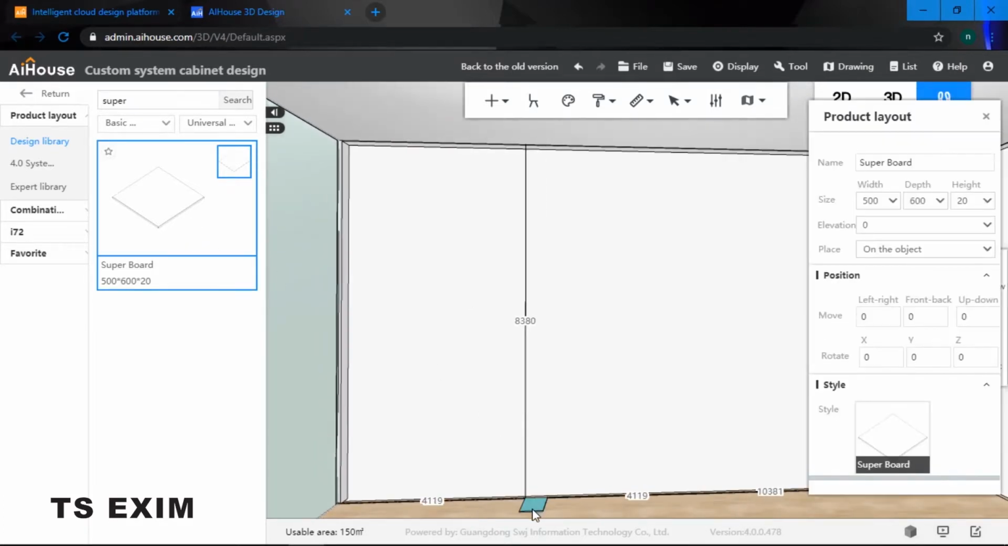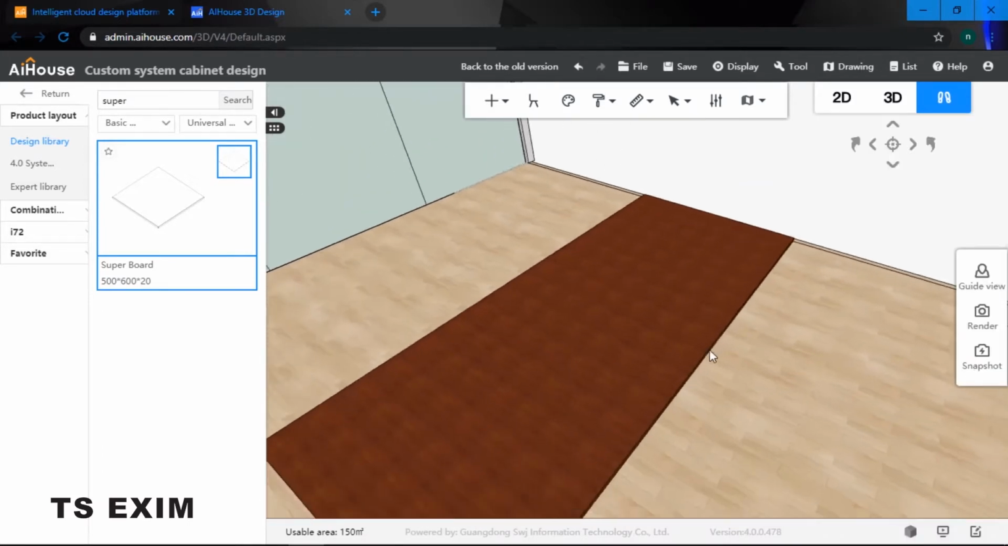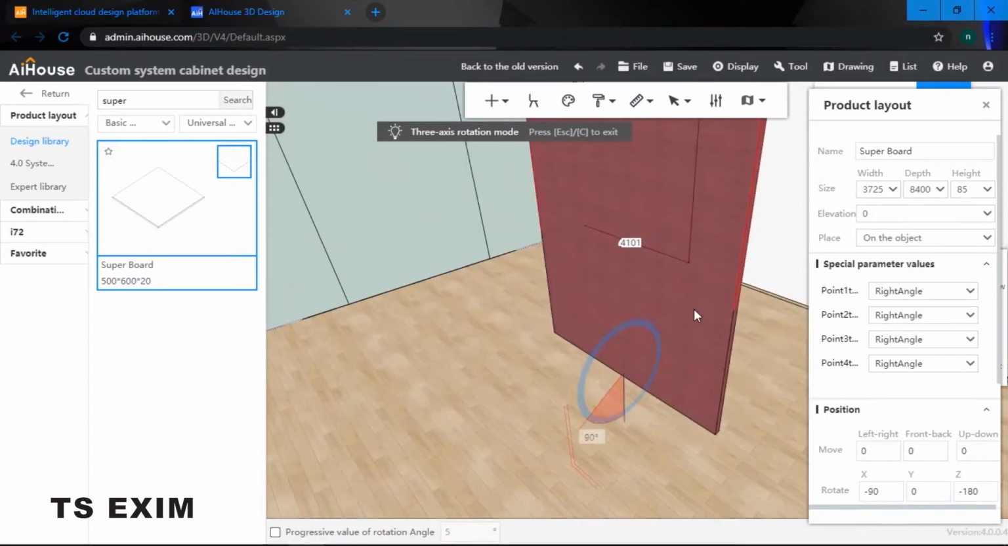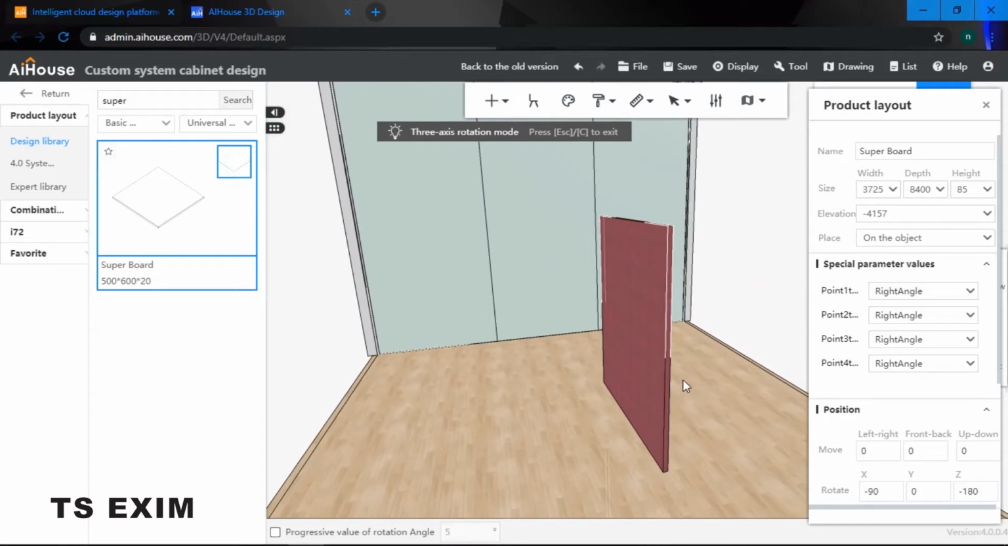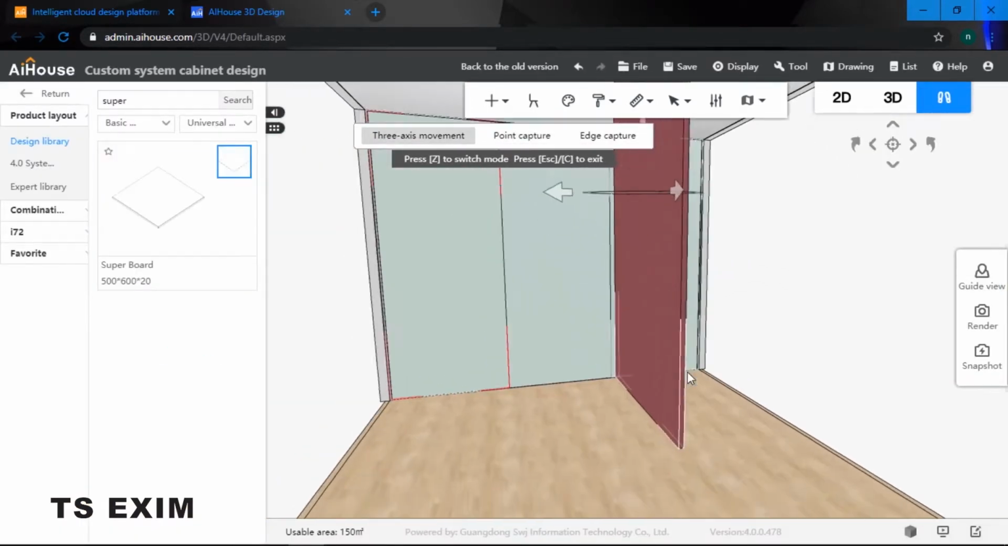Okay, repeat the same step, drag a superboard out and then resize it 3725. Okay, for my depth I'm gonna put 8400, and for my height I'm gonna put 85. Alright, same thing, same steps. Okay, click on X to rotate it up 90 degrees. Okay, and then click on Z to drag it higher.